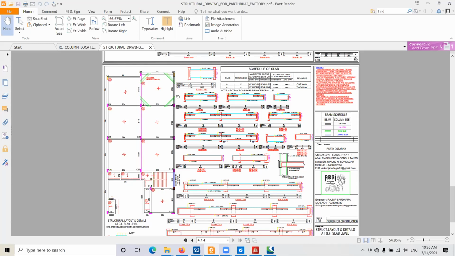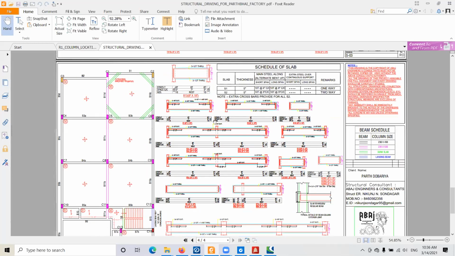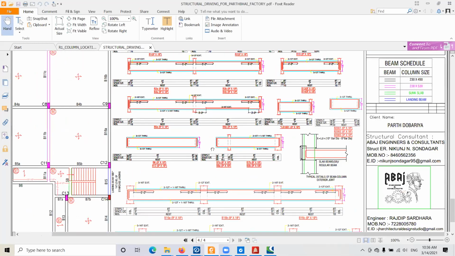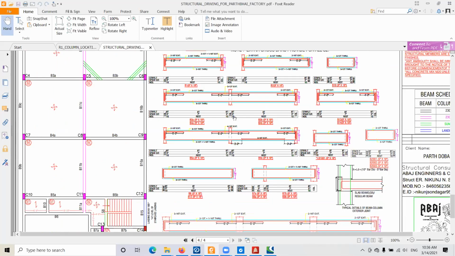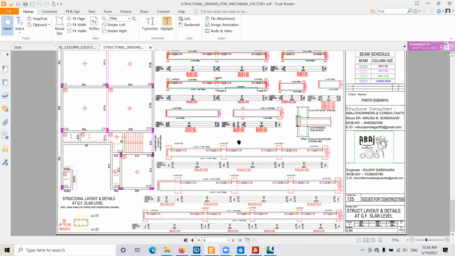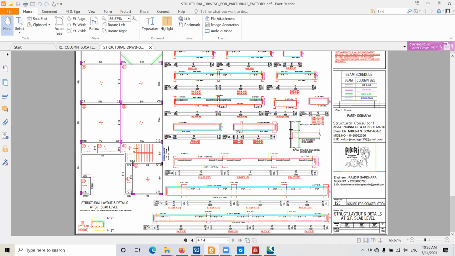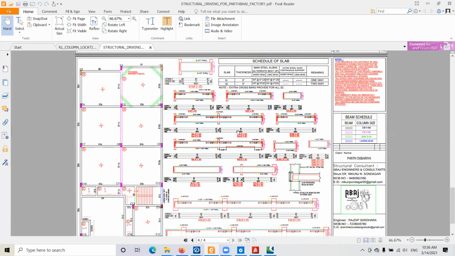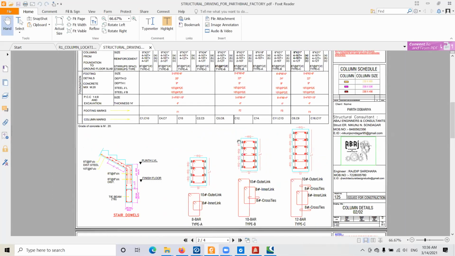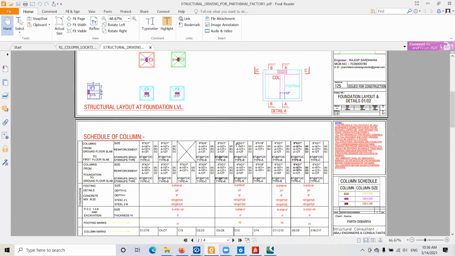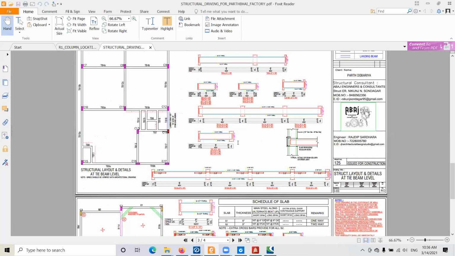So you can see these are our beam details. This is also prepared by my students, and I check all the details. All the work is done by my students. So you can see how important the structural drawing is during the site work.